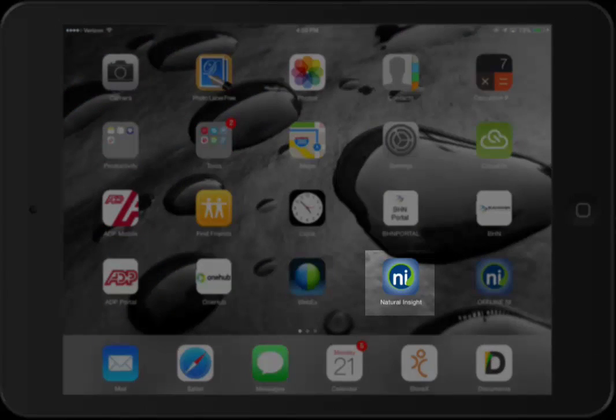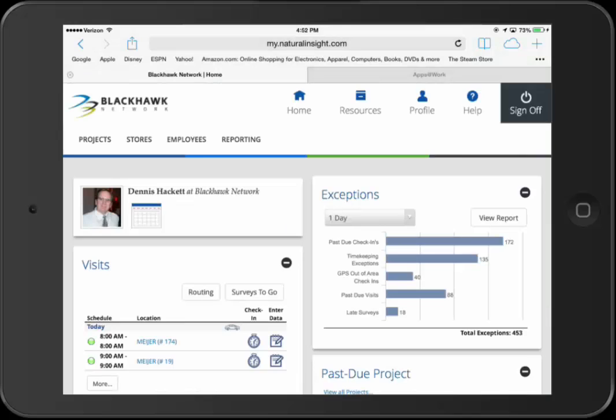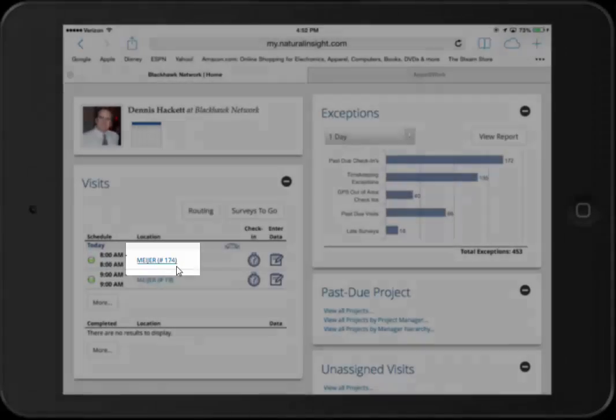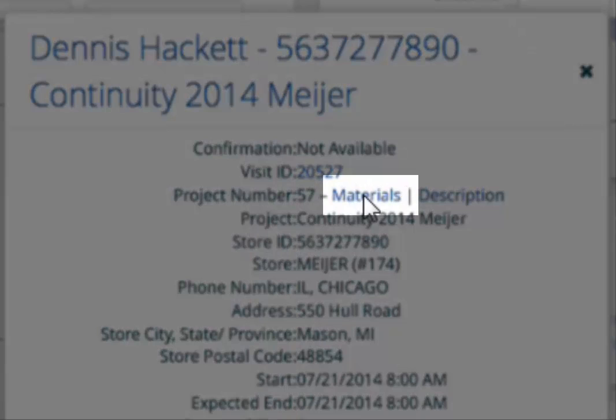So you can just go to your Natural Insights icon right there and just log in. And as you can see, I have two visits that I'm going to conduct right here. If you just tap on the store name and number, a pop-up comes up, and you can see a link right here called Materials.